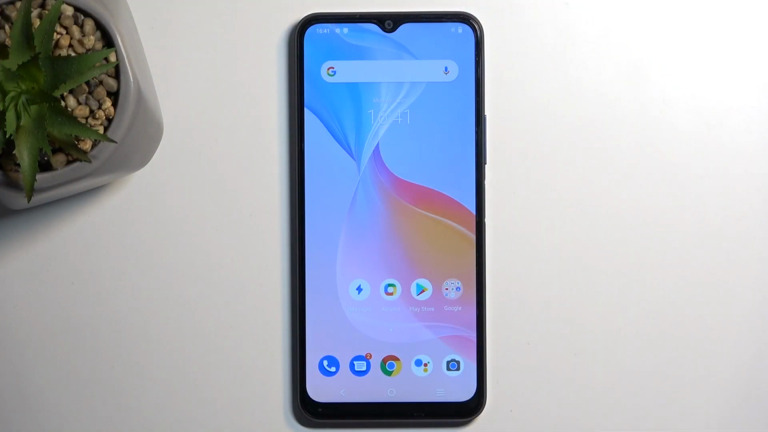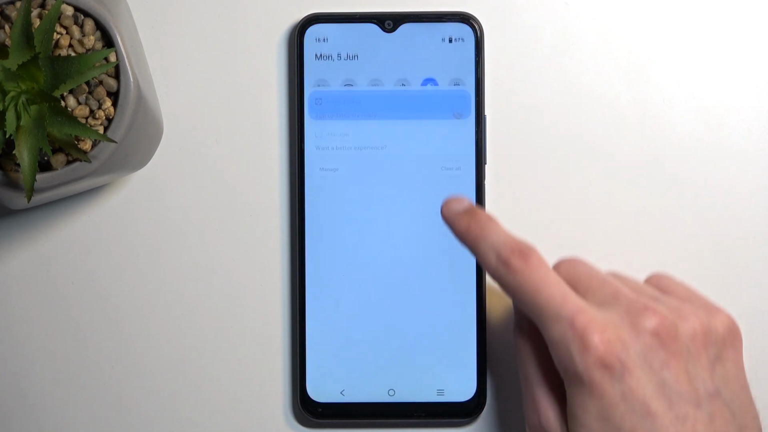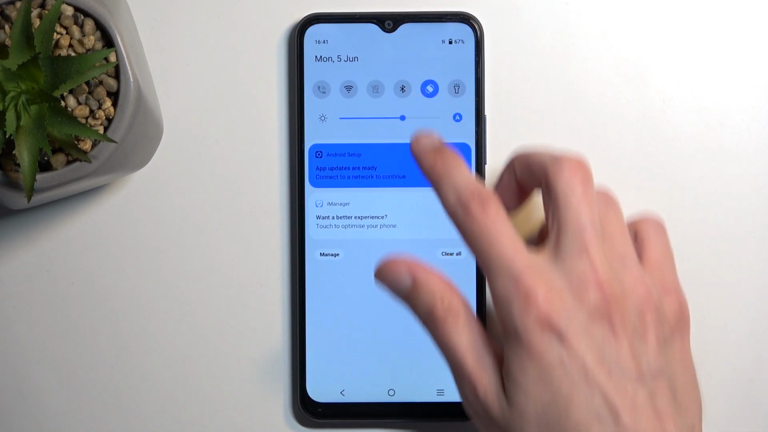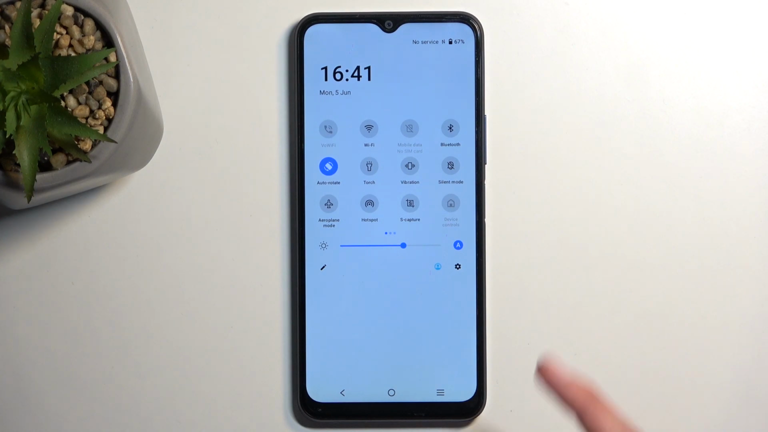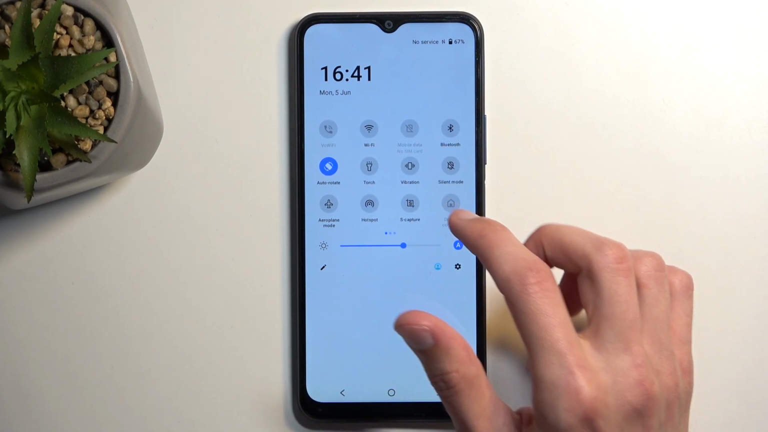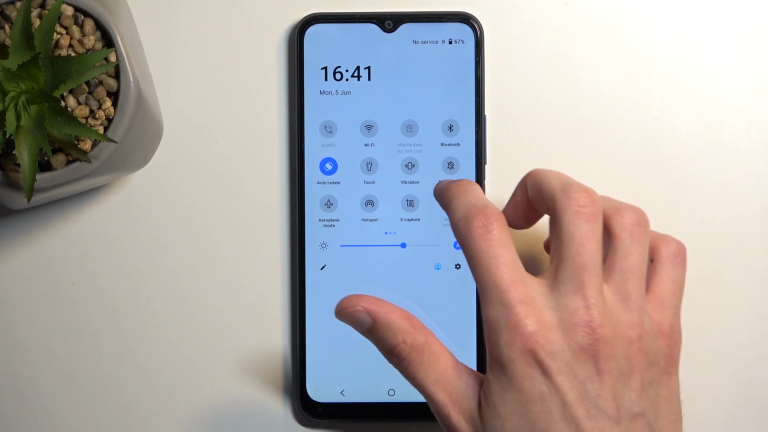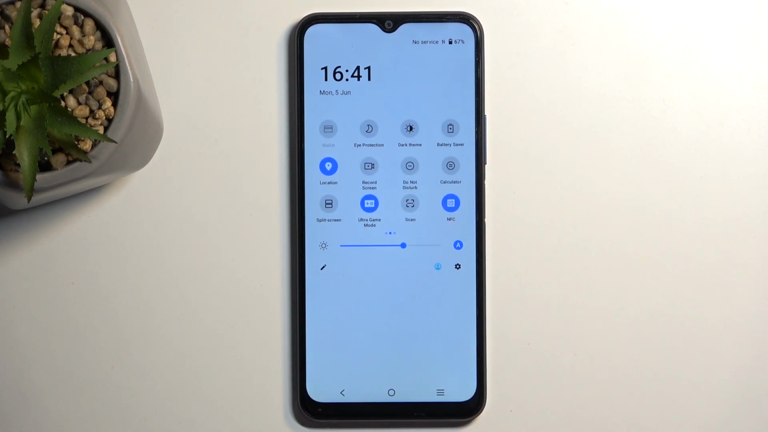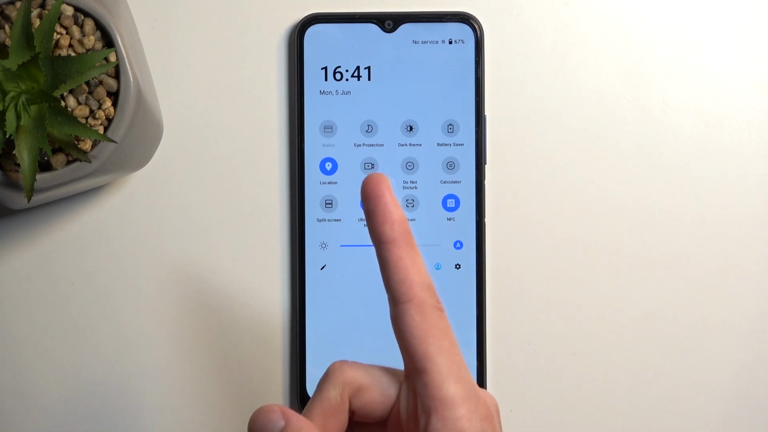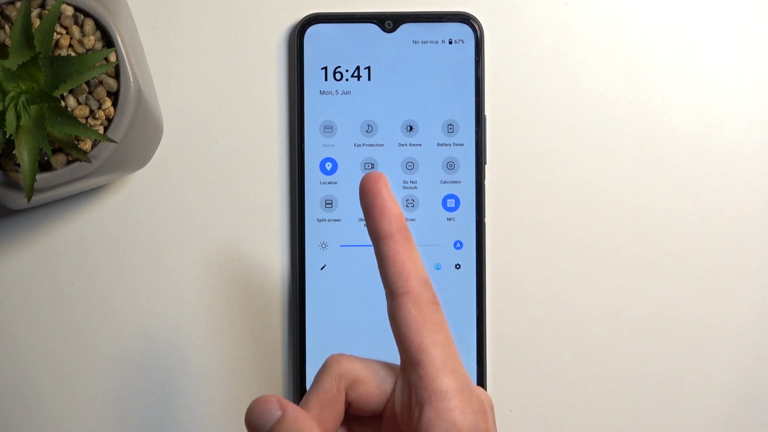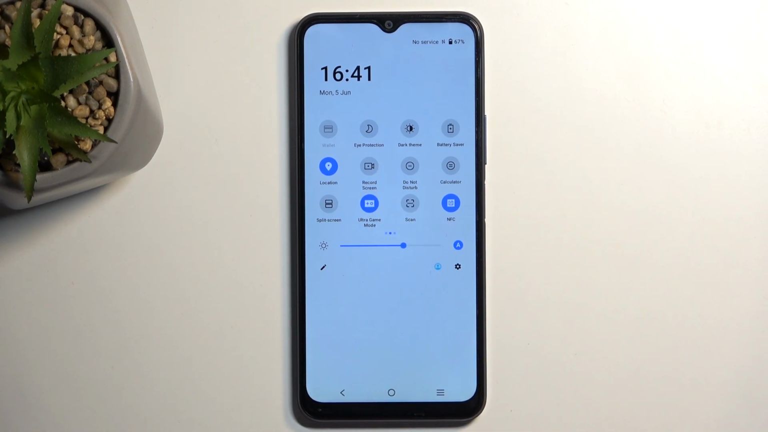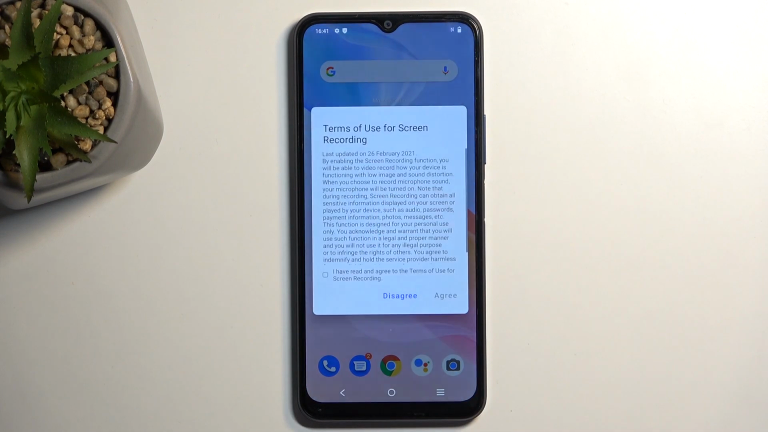So to get started, pull down your notifications by swiping down from the top of your screen like this. Swipe down once again to extend the list of toggles right over here. And obviously we're looking for the screen recording toggle, so if it's not visible on the first page, swipe to the left to go to the second page, which I can already see. That's where my toggle is, as you can see right over here, record screen. Now once you see this toggle, simply press on it.